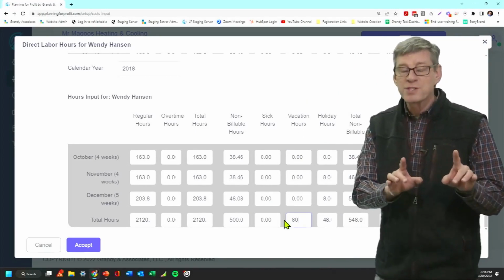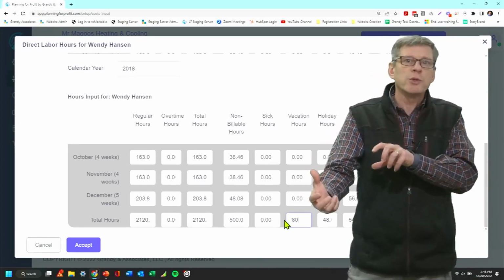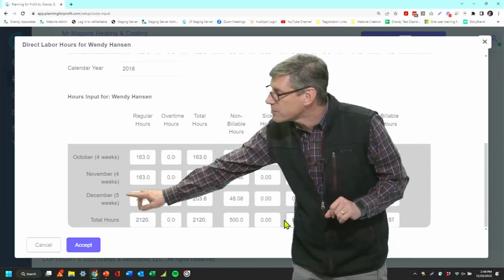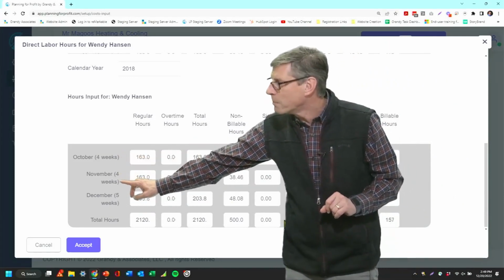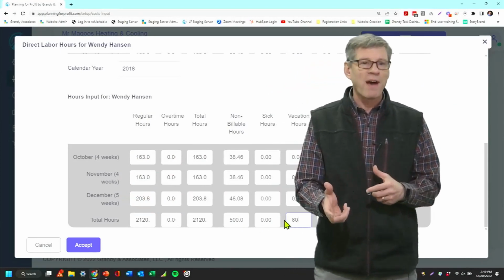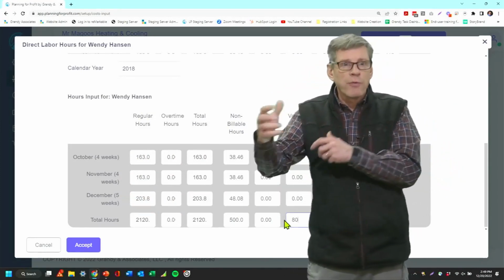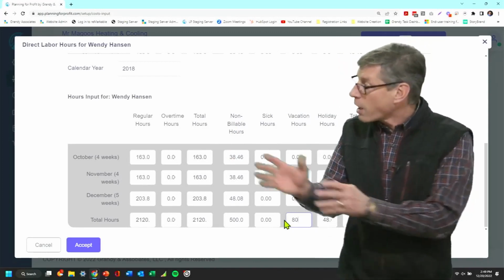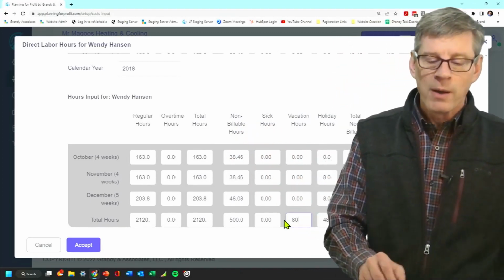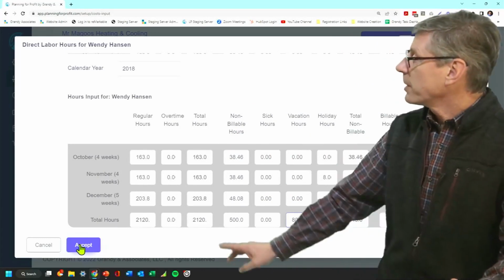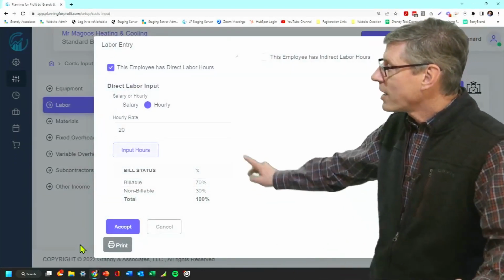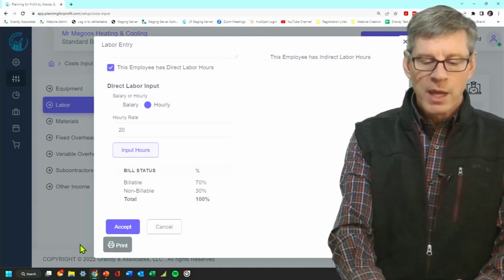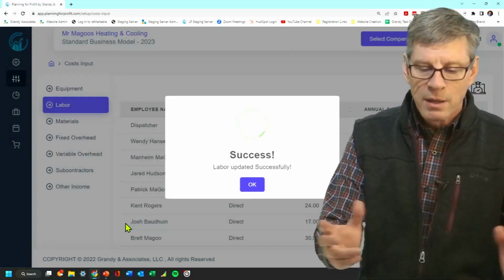Now, one of the other things that happened as we rolled from 2022 over to 2023 is, if you remember here in the hours themselves, we're telling you which months have 4 weeks and which months have 5 weeks. Well, it rolled those over and recalculated the 4-week months versus 5-week months for you automatically in this new version of software. So now, once that's done, we simply click on accept. We can now see that she is now 70% billable, 30% non-billable, and we'll go ahead and accept her record, and we're good to go.